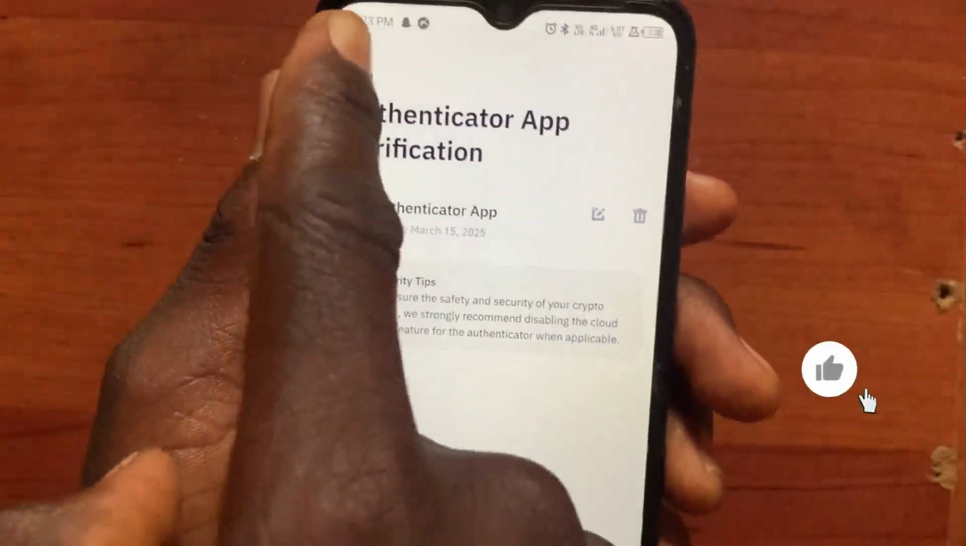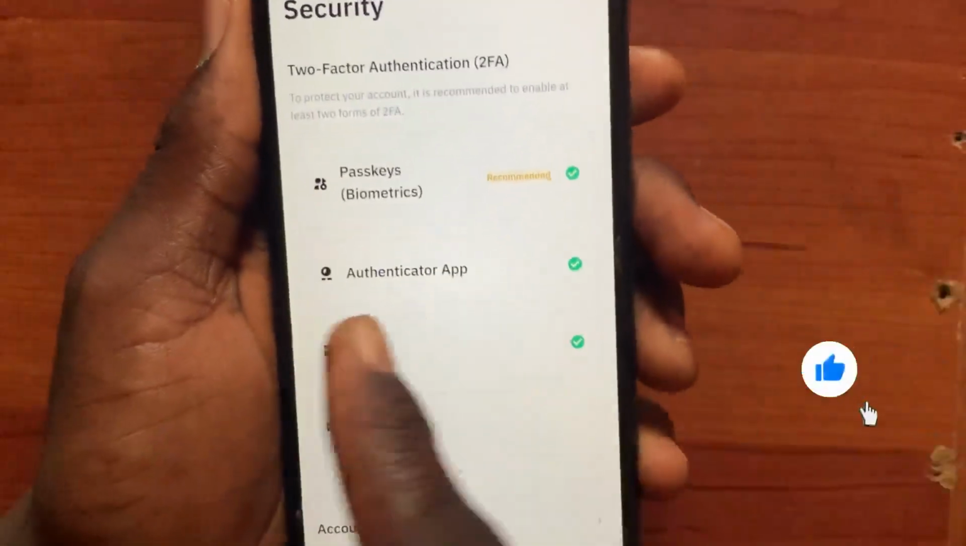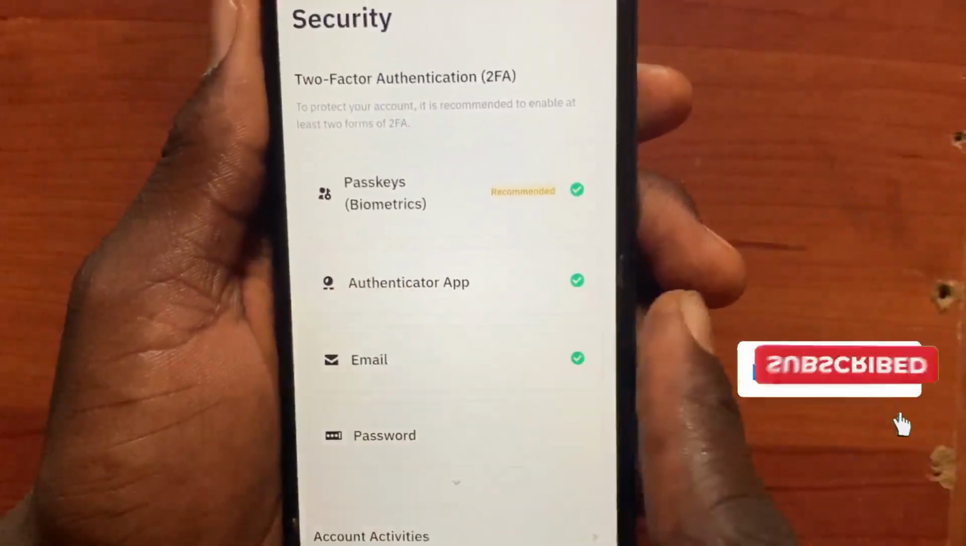So from there now, if you go back like this, now if you refresh, as you can see now, the Google Authenticator has been enabled on your Binance account.